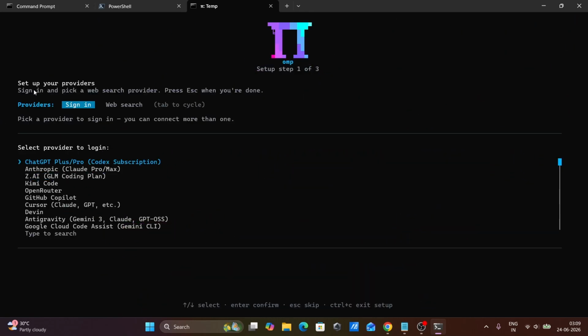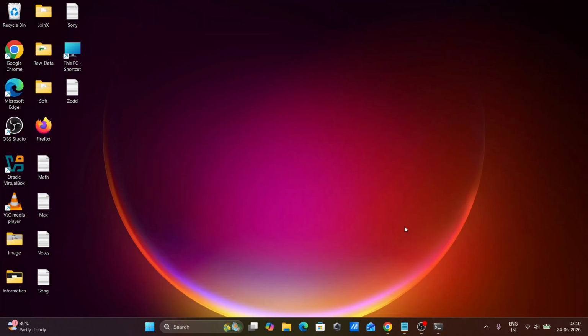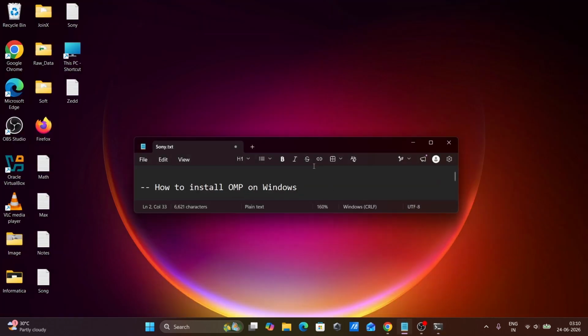Now you can set up your provider sign-in. If you do the sign-in, then you can start using OMP inside there. You can sign in with ChatGPT, GitHub, Cursor, and Antigravity. Okay, so this is how we can do the installation of OMP on this Windows machine.